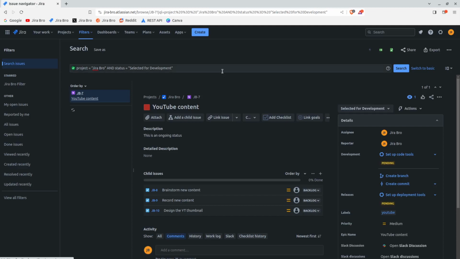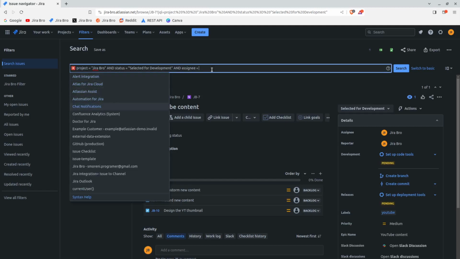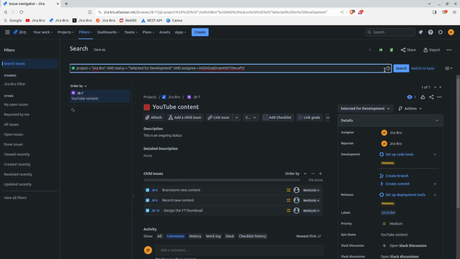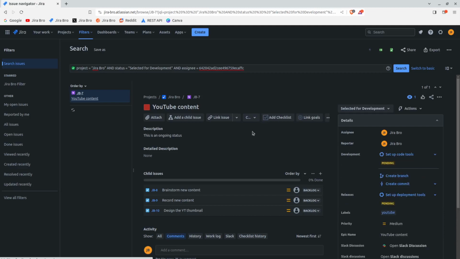Of course, what I can do here is I'm gonna say and assignee equals to, I'm gonna scroll down, go for the Jira Bro, I'm gonna search, and there we go. This is actually how you can query and say, you know what, I want to see for myself how this actual user is doing, how many of the issues have been completed, how they have been resolved.